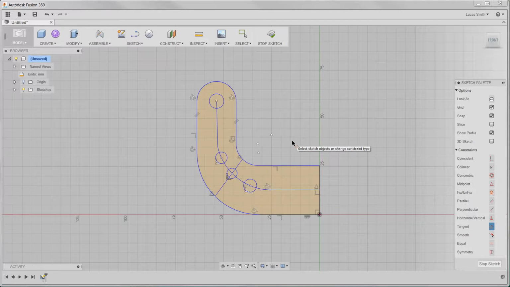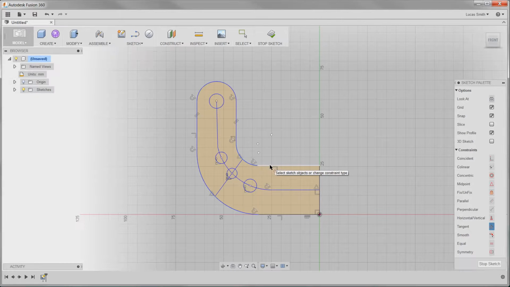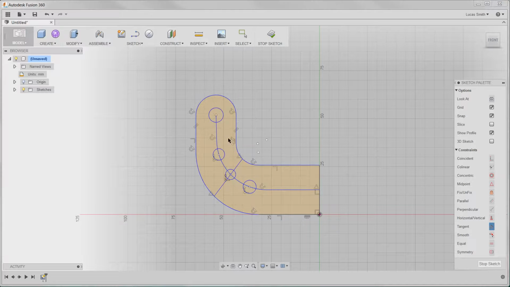I can also see that the cursor has a tangent constraint icon attached to it, indicating that any selected entities will have this constraint applied. For instance, I can select the small inner arc and the line to the right of the arc, and the constraint is added. Notice that the tangent constraint is still enabled. I can continue adding other tangent constraints, such as the center arc and the line extending above it. To disable the constraint type, I can click on it in the sketch palette or press the Escape key.